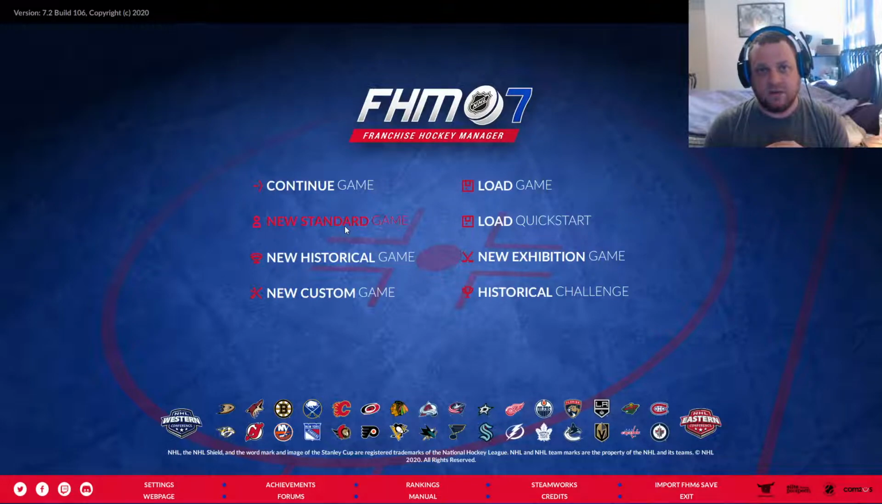You can choose as many leagues as you want or toggle them off. Just keep in mind, if you have an older computer, the more leagues you have, the more that gets simmed in the background, so it might slow down your sims quite a bit. So just keep that in mind.